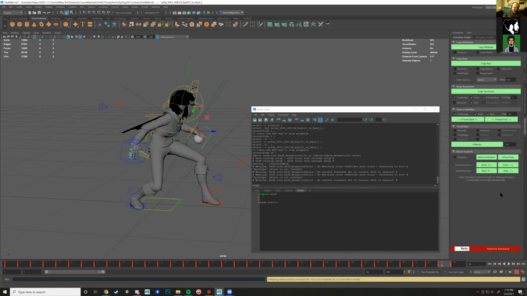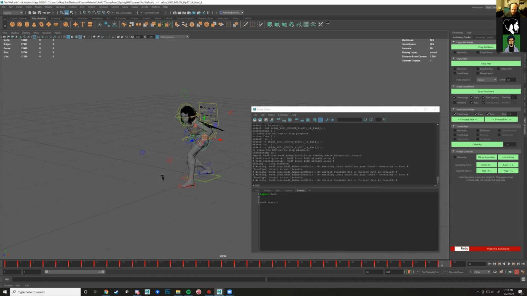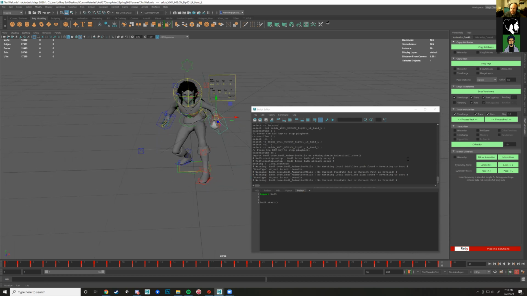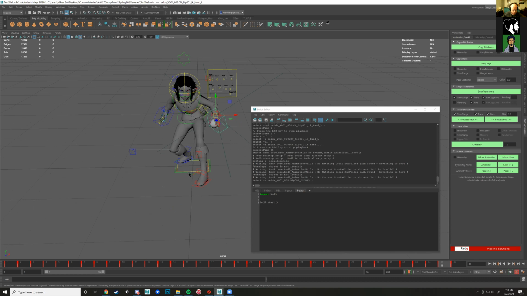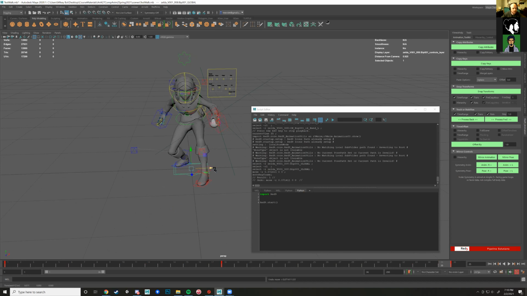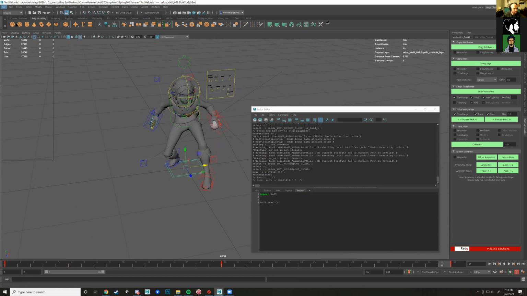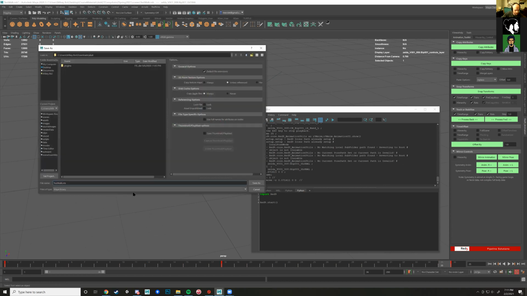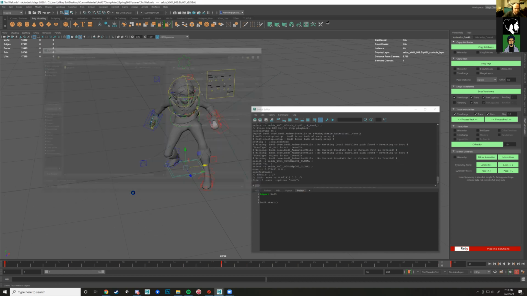Hell yeah. And it's got a bunch of other stuff in here, like you can mirror pose and mirror animation, but I feel like that might not work for every rig. I'm not even sure if it'll work for this, but who knows? Let's see. Might be worth experimenting with.